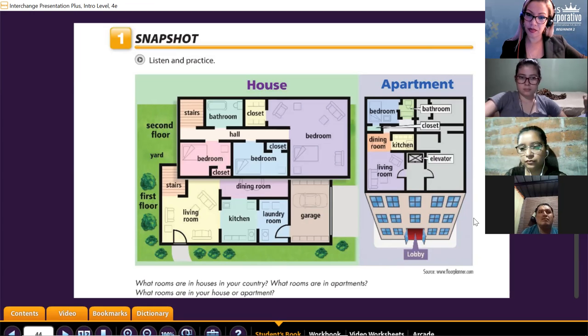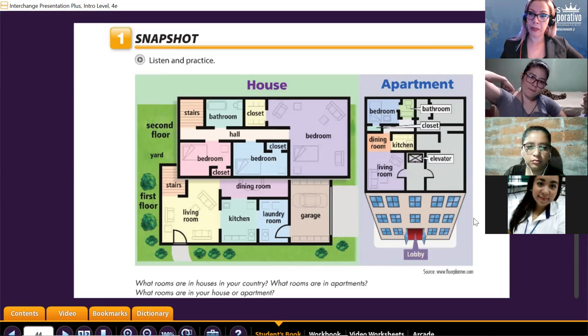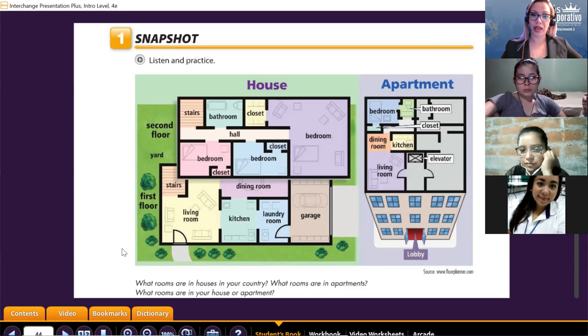Normally, living room, kitchen, dining room, bathroom, garage. A yard, laundry, garden. Okay, garden. Okay, good. What rooms are in apartments?